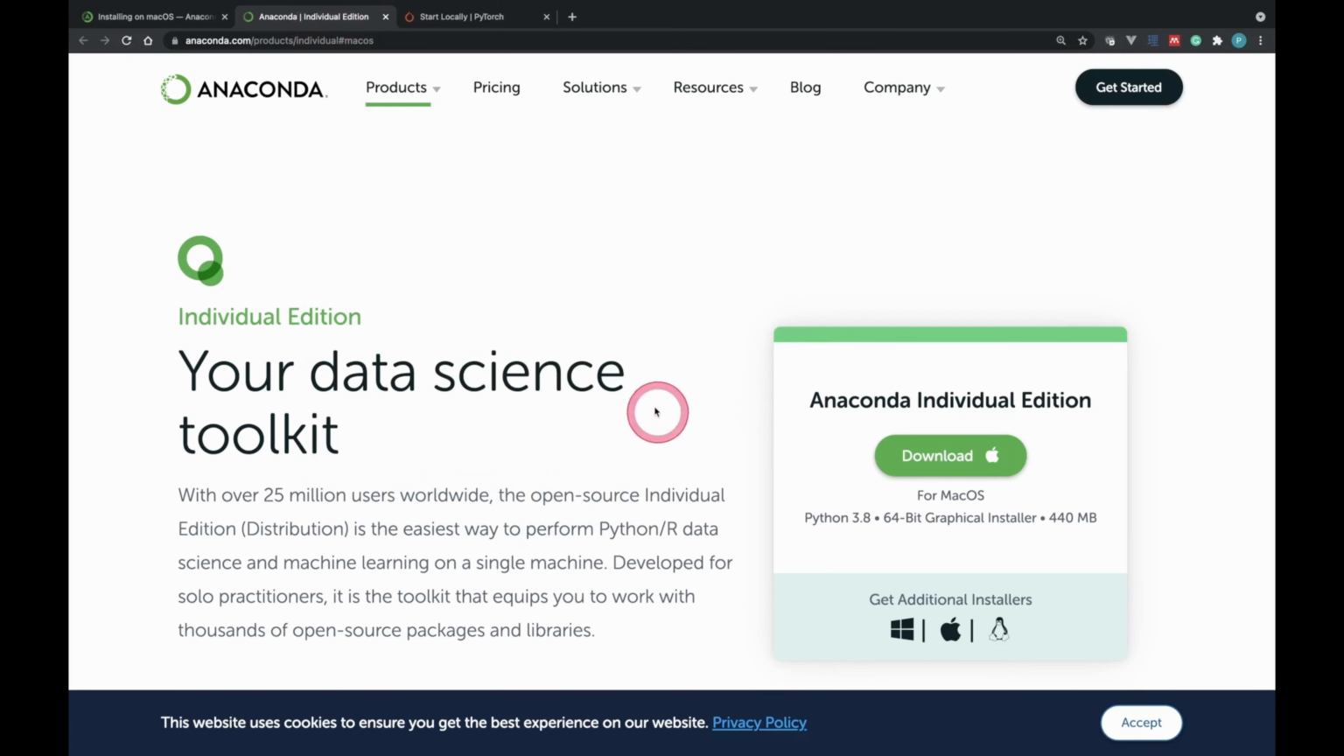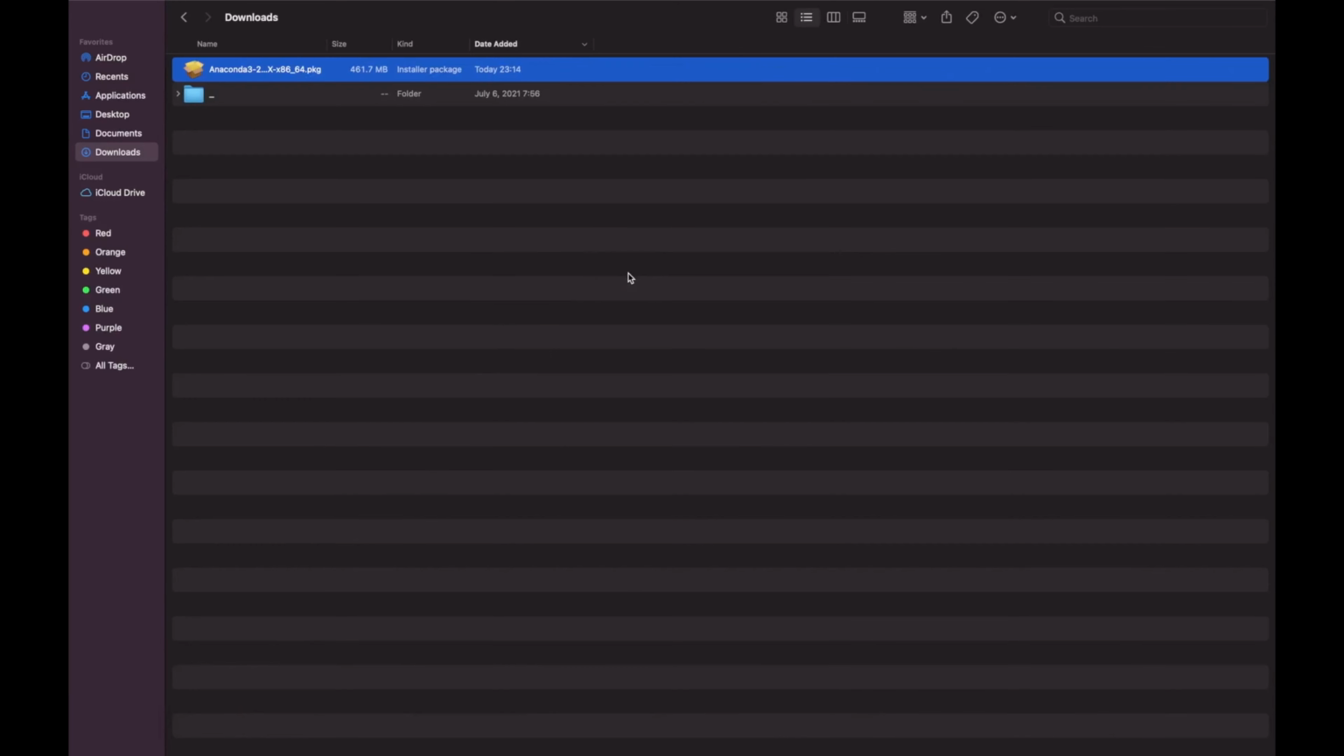This will open the download page, opened in the second tab. As you can see, this is for Python 3.8 and it's a 64-bit installer, and the size is 440 MB. Just click on download and wait for a few seconds for it to download. Once the download is complete, you're going to find it in your downloads folder. So just double click that and it will open the installer.